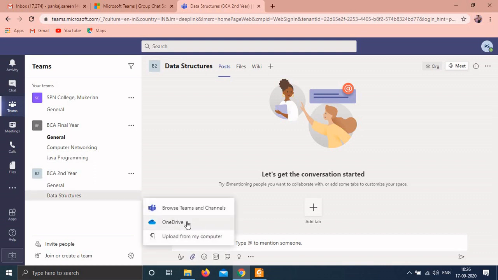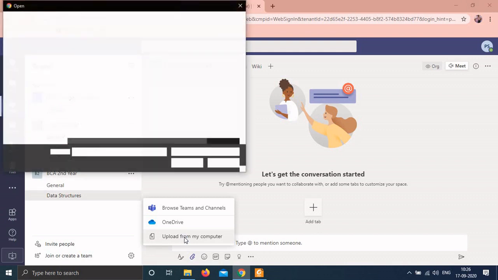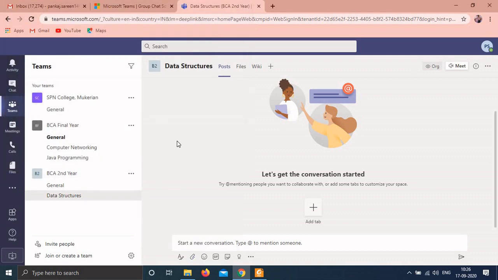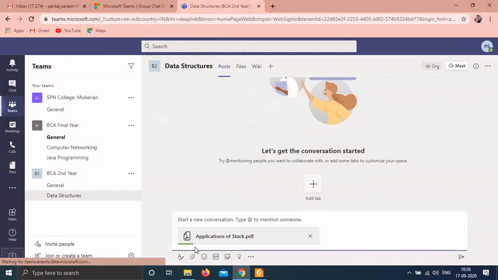So click on this. You can upload the file from OneDrive, you can upload the file from other teams and channels. Suppose you have already uploaded one file in another channel or another team, you can browse from here, or you can upload it from computer. So suppose I want to upload it from my computer, so just click on upload file from computer. Suppose I want to upload this file, application of stacks. So just wait, it is processing.